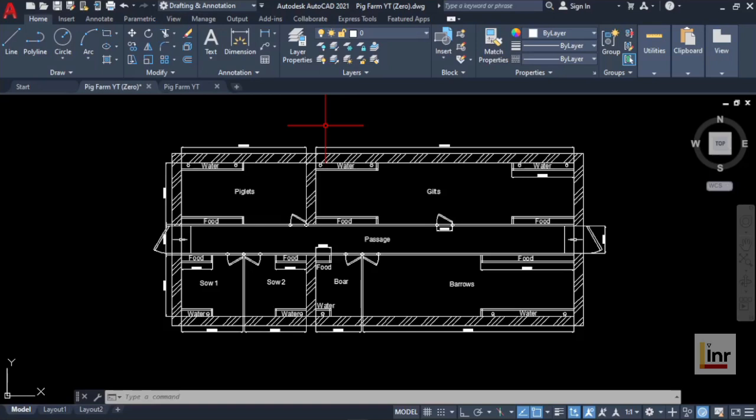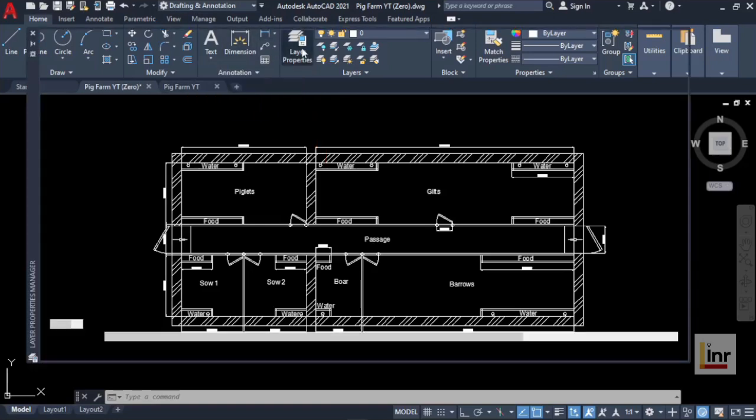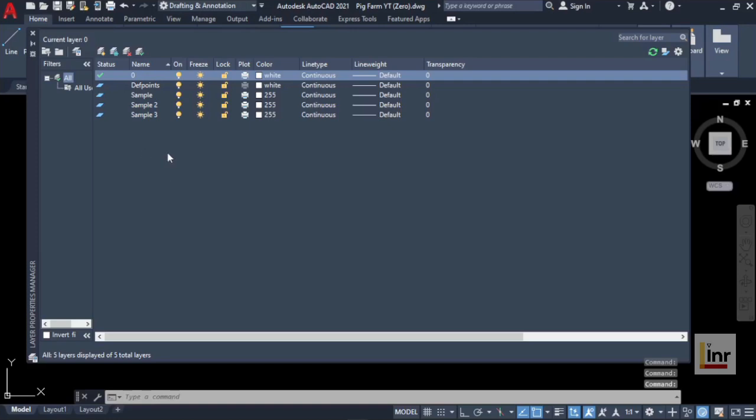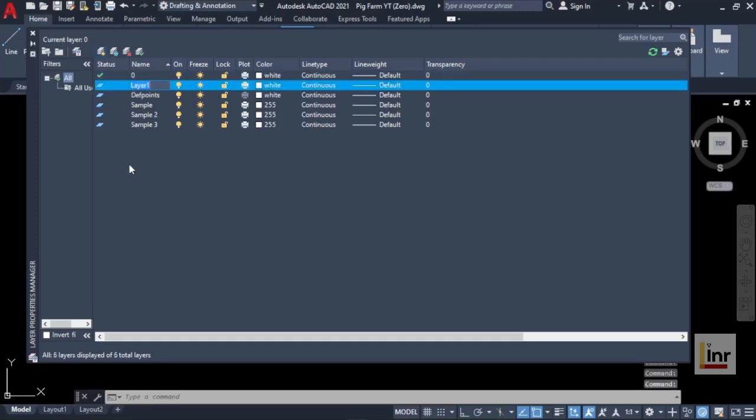To create a new layer in AutoCAD, all you need to do is to go to Layer Properties option right here and pick this option with a star on it. Click on it and it permits you to create a new layer. So currently the default name is layer 1. Let's name that doors. Let's give that doors and enter.